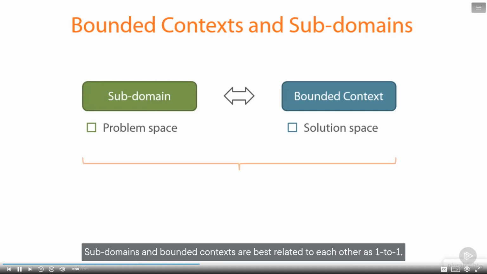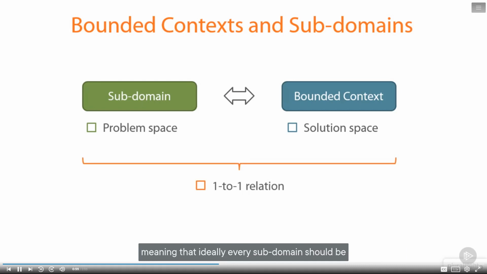Subdomains and bounded contexts are best related to each other as one-to-one, meaning that ideally every subdomain should be covered by exactly one bounded context. It's not always possible though.